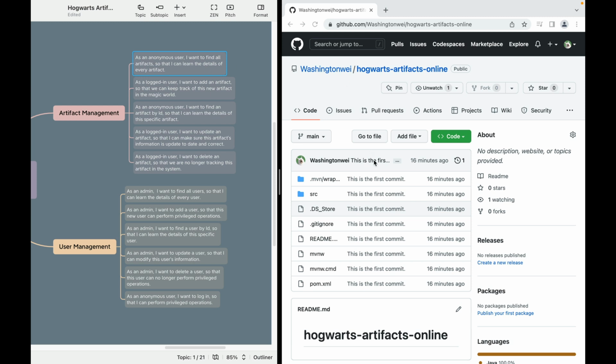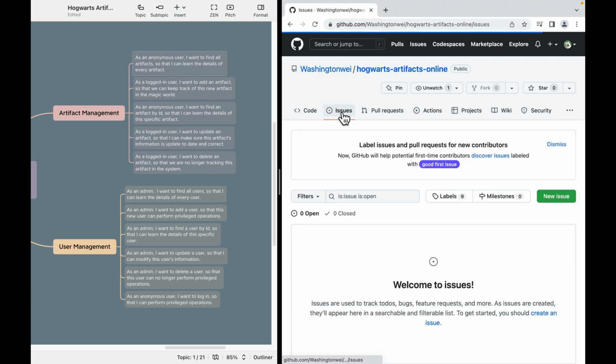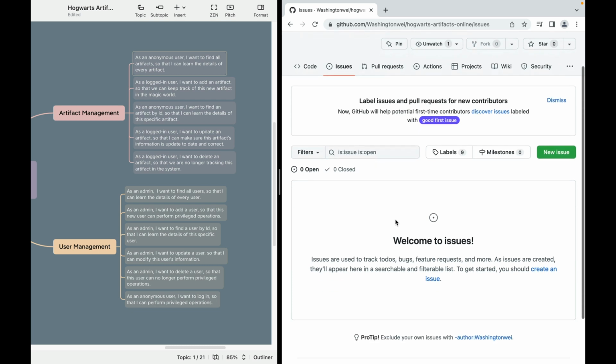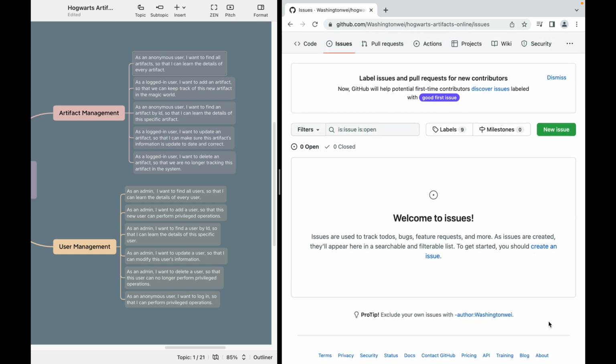As you can see, this is my GitHub repo, the repo we just created. We are now under the Code tab. On the right side of this tab, there is the Issues. So let's click it. What are issues? Issues are used to track to-dos, bugs, feature requests, and more. As issues are created, they will appear here in a searchable and filterable list.